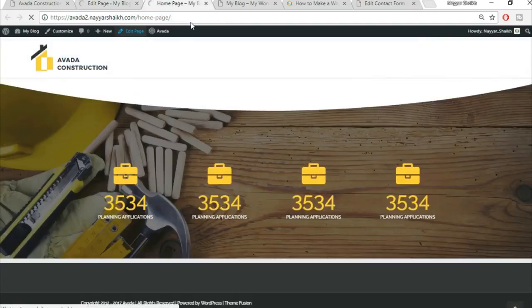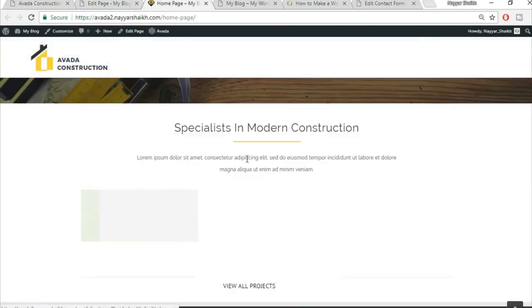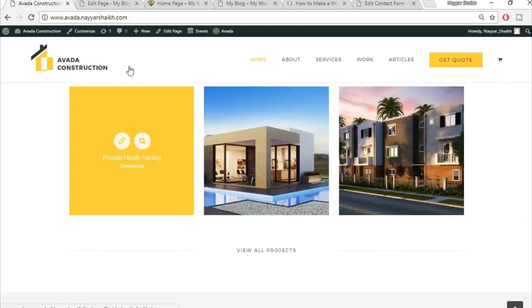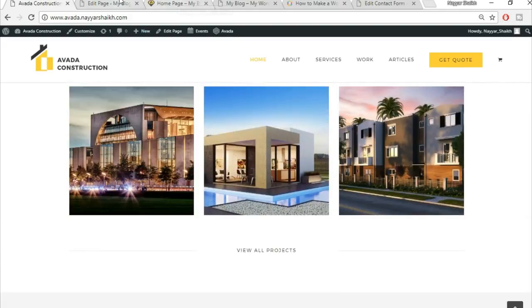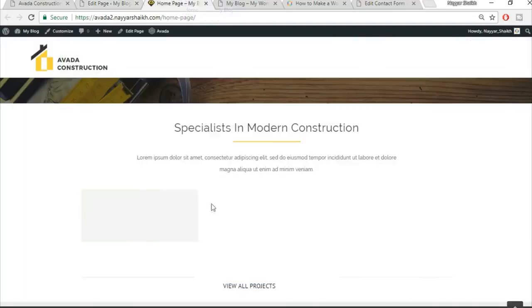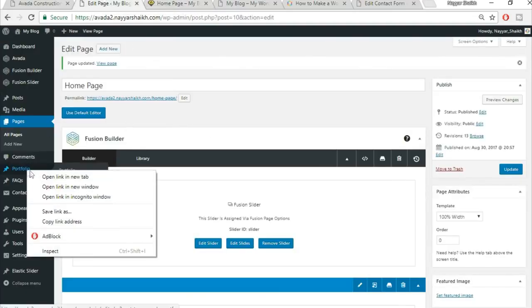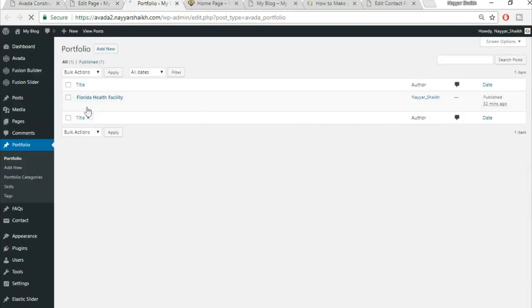Just refresh this page. Okay, actually there is some mistake over here. We forgot to put the featured image for this one. It has a featured image. We forgot to put the featured image for portfolio. So let's do that. Come back to your dashboard, click on this portfolio, open this in a new tab. Again, click on this edit button.